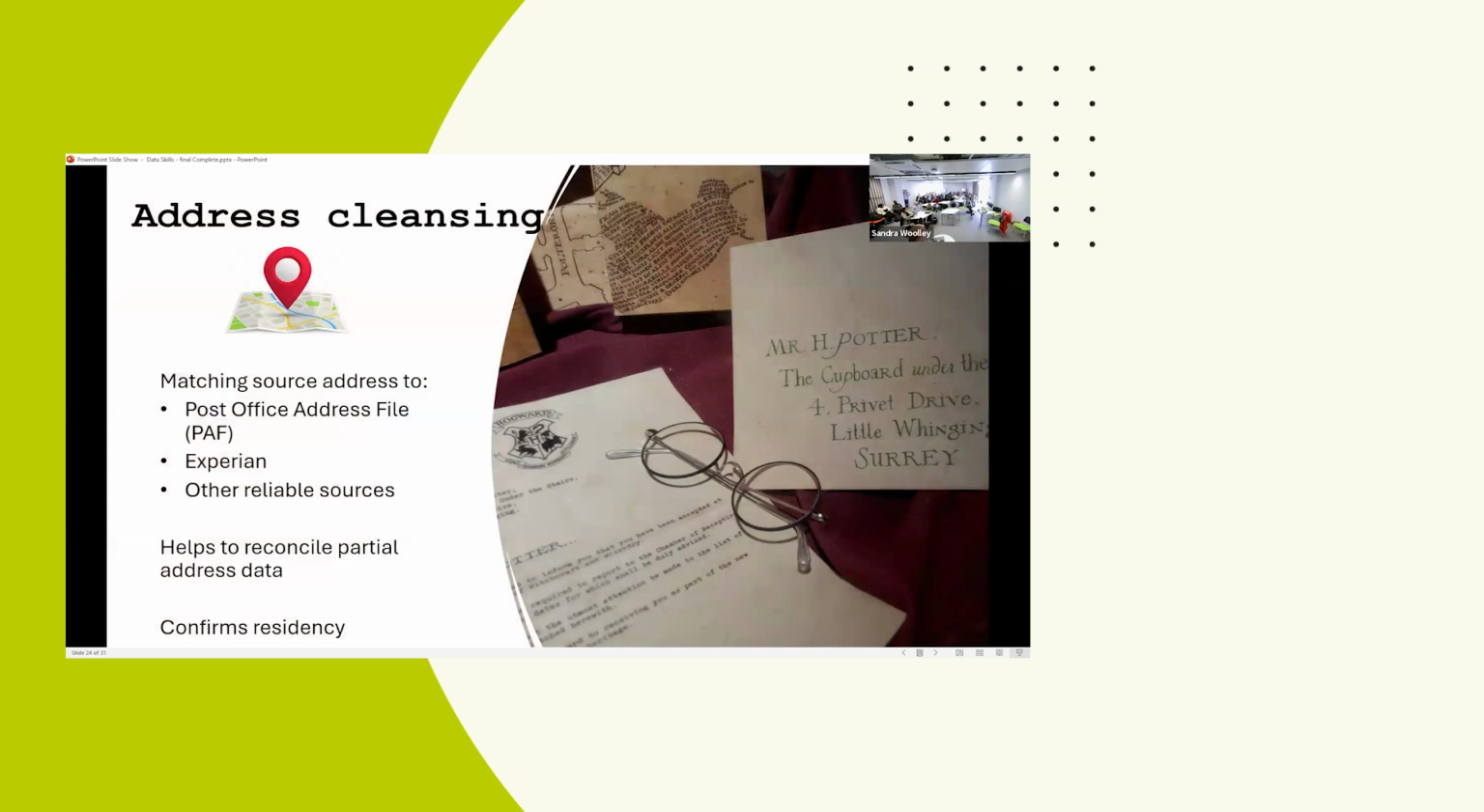Another thing is address cleansing. With addresses, as I say, there's no standard format. But if you want to make sure that everything is in one particular format and there's as much population of the fields as possible, one of the sources you can use is the Post Office address file. That's the one that the Royal Mail maintains, and that's all the addresses in the UK.